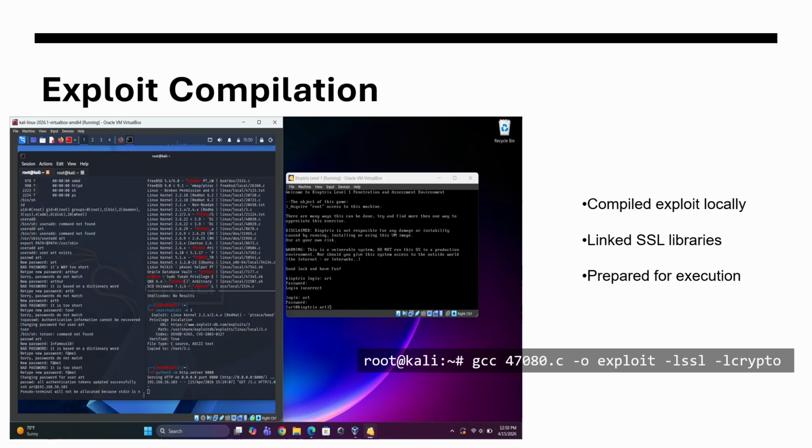Before executing the exploit, it must be compiled into a usable binary. Linking the appropriate SSL and cryptographic libraries ensures compatibility with the target environment. This step prepares the exploit for execution against the vulnerable service.